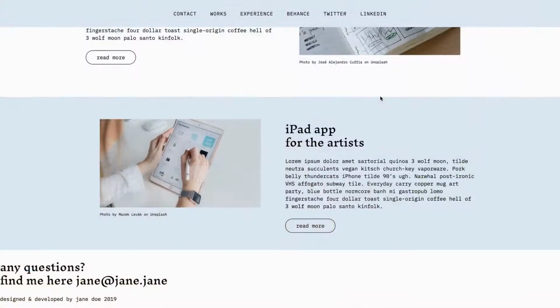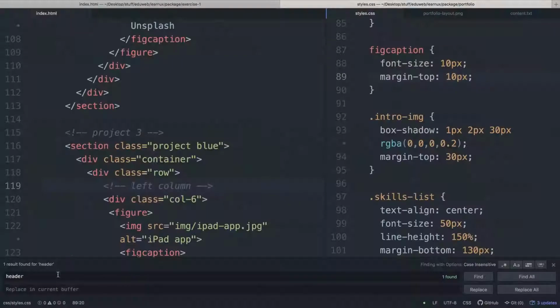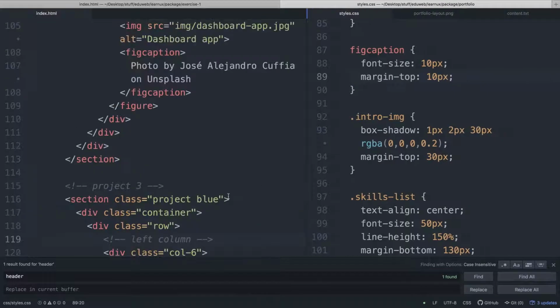Getting closer to the final steps. So let's take care of the footer of our website. What we need to do here is center the text and increase the font size. Alright, so let's get back to style.css.